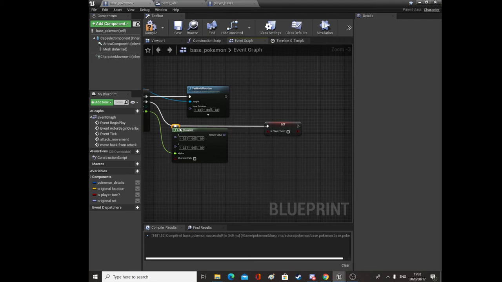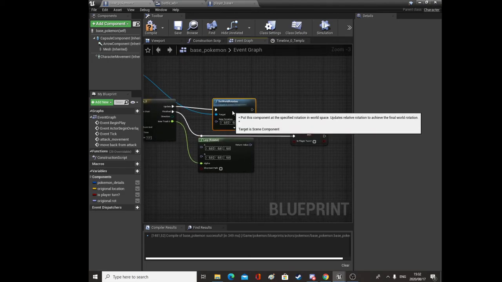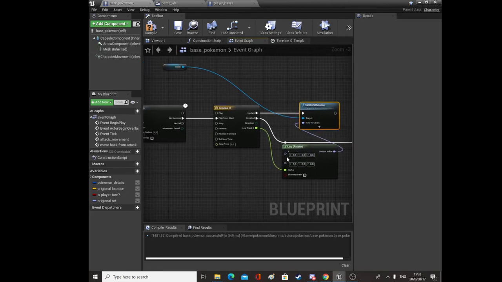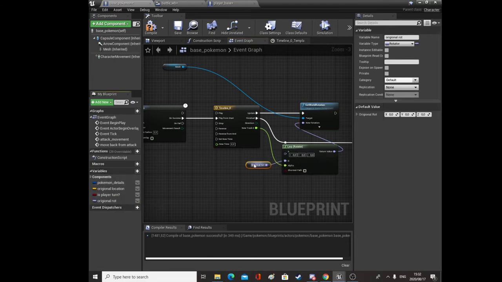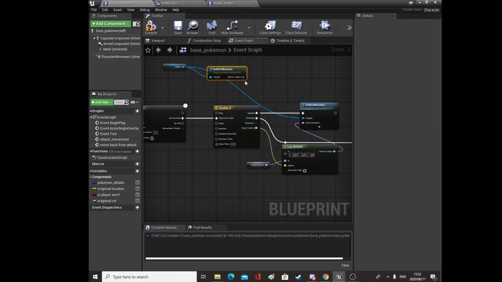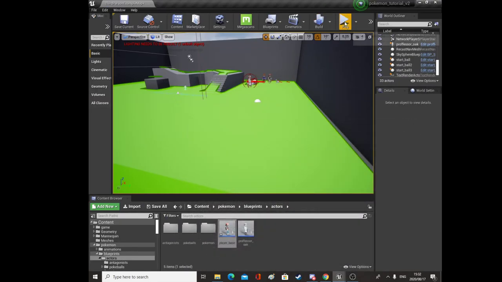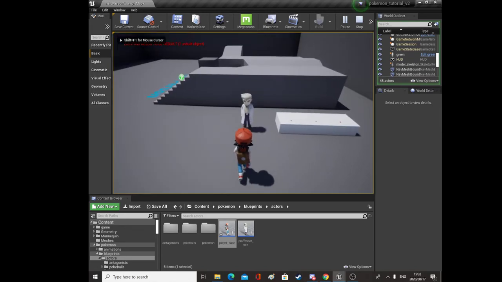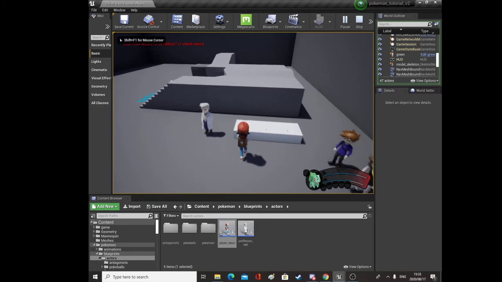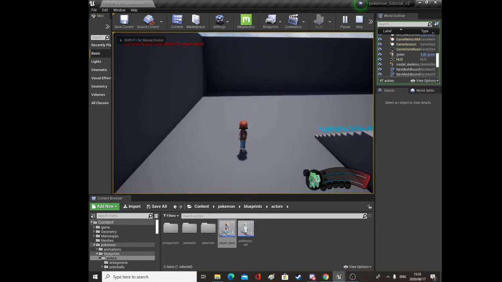Add a little reroute, and then we need to set its rotation to this, and its rotation will be from its current rotation to its original rotation. So B will be original rotation, and then we'll get world rotation off of the mesh and plug that into A and compile. And now this should have him rotating back on us at the end of his attack, or rotating back to what he should be on.